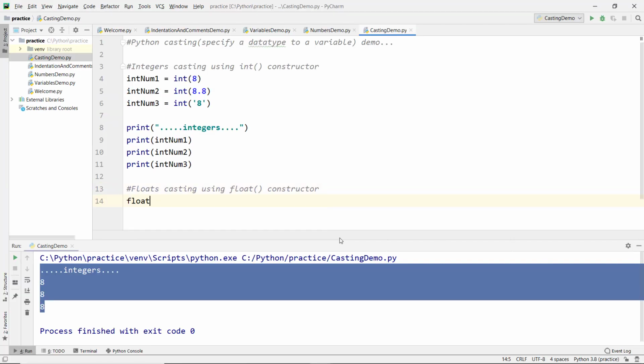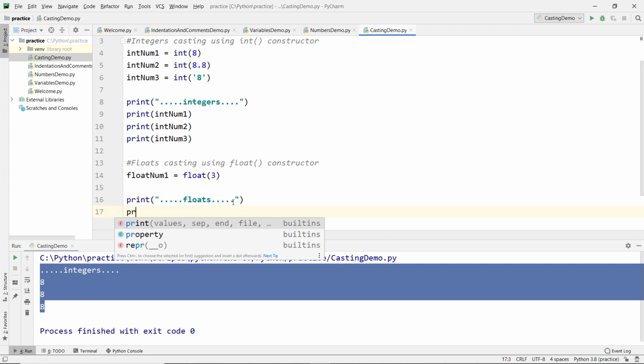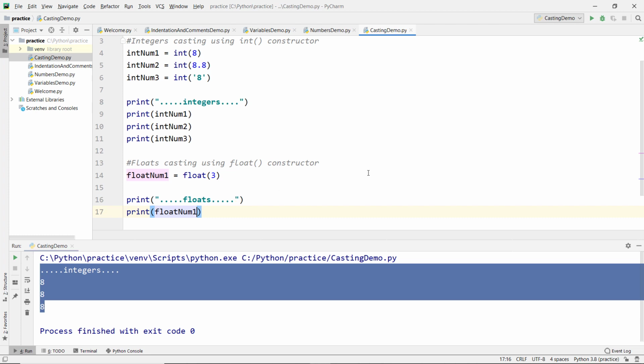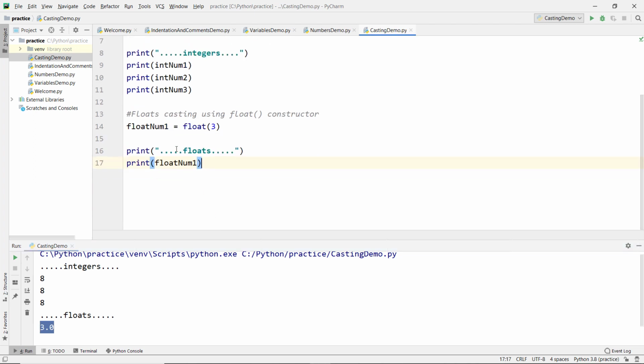Now let's see the floats casting using float constructor. So let's create a floating point variable float num1 and pass the value to the float constructor. Let's say we passed an integer value, and let's print floats this time and print the value float num1 and run it. Now you can see the output 3.0. Even though you passed an integer value to float constructor, it is converted to a floating point number 3.0.